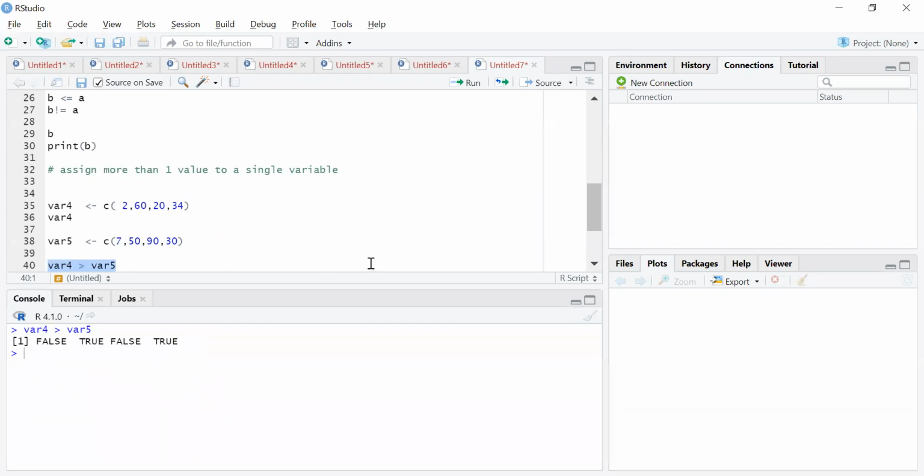False 2 ऐसा क्यों आ रहा है, कोई बताएगा? Yes, because it is doing one-on-one comparison. So it will compare 2 with 7. Is 2 greater than 7? Answer is false. Then it will compare 60 with 50. Is 60 greater than 50? Answer is true. Is 20 greater than 90? Answer is false. Is 34 greater than 30? Answer is true. So basically, you can compare one-on-one elements.